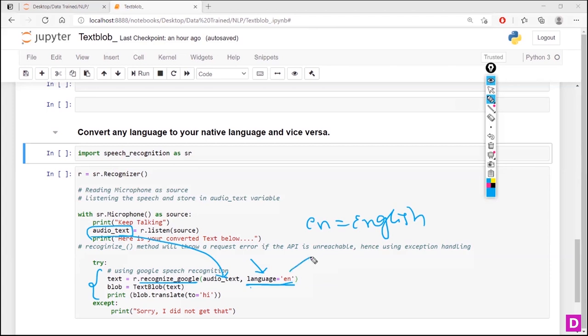So based on that, you can give the language code. We'll try to play around with this. We'll try to change the language and we'll see how things will turn around. Right. So I'm going to give this language. So then I'm going to use this text blob.